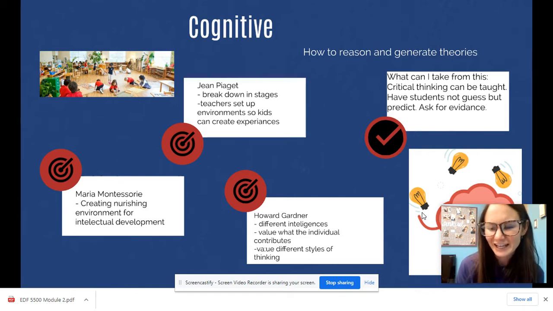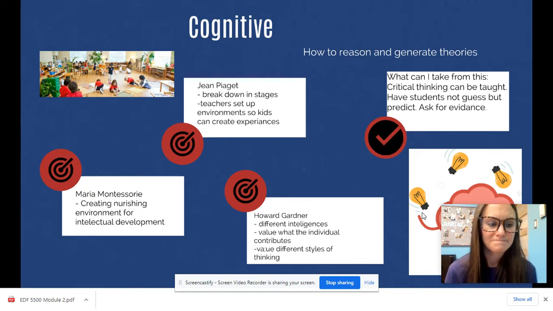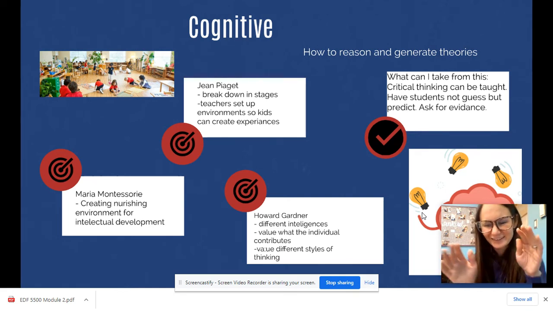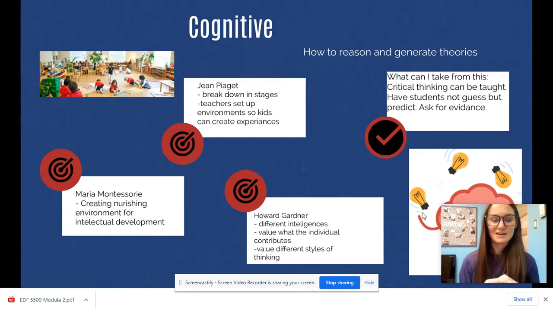So I really like this, especially dealing with some different learners in my setting, and just knowing that everybody has different intelligences. Going back to something my mom would always say, there's book smarts versus street smarts, and this kind of reminded me that smart doesn't just mean one thing. We can have differences and still be smart or intelligent.